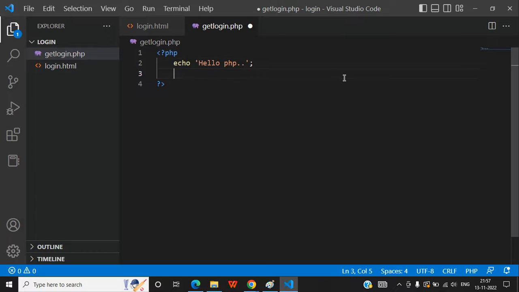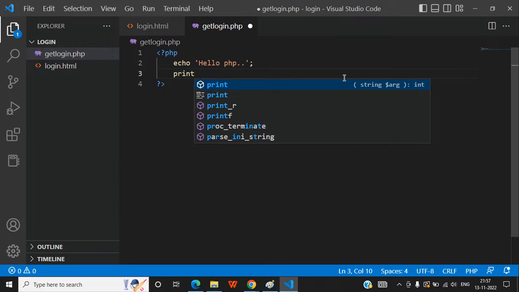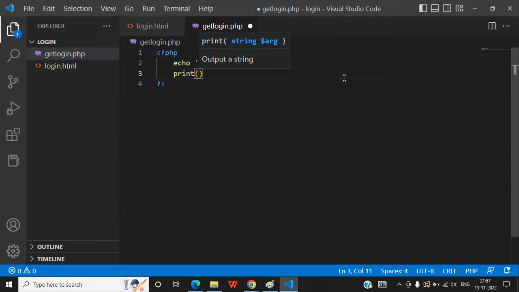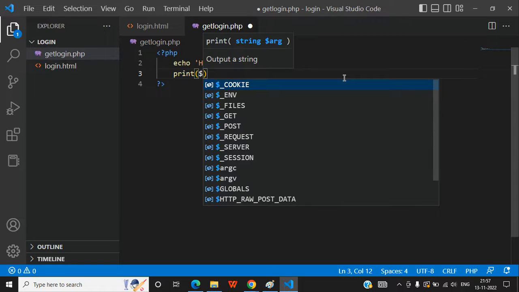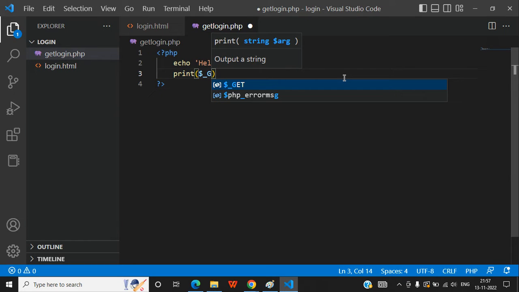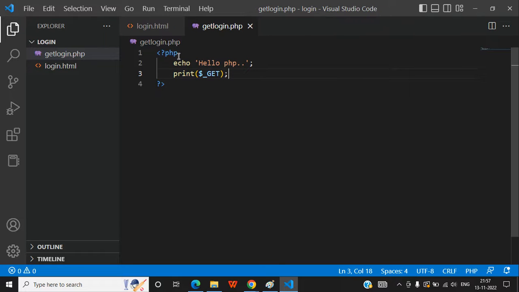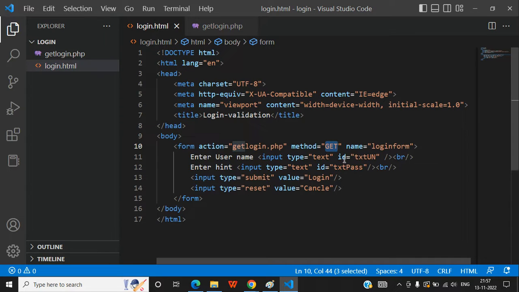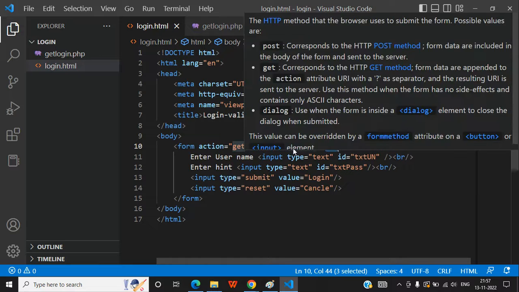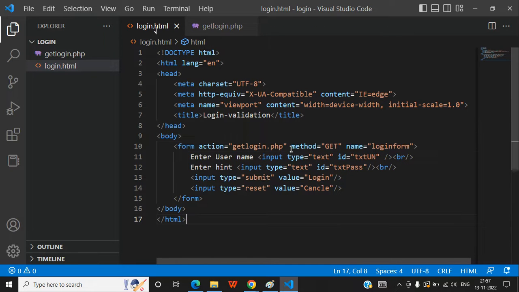Now I am having the thing dollar underscore GET. You do not have to understand this PHP code right now. See, I am using this get method, method equal to get. You can put this get method here also.